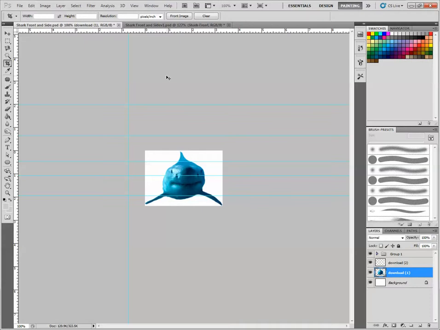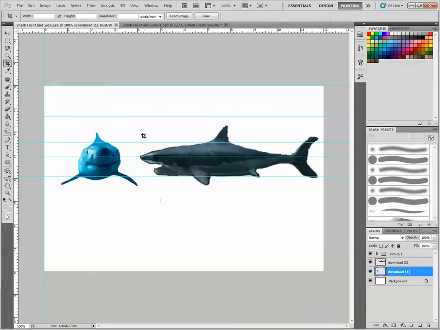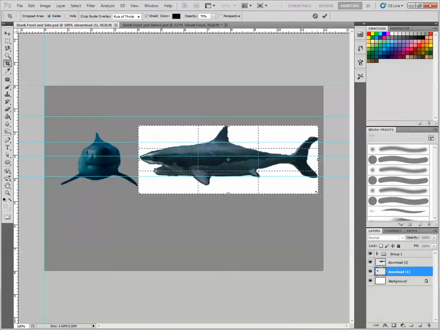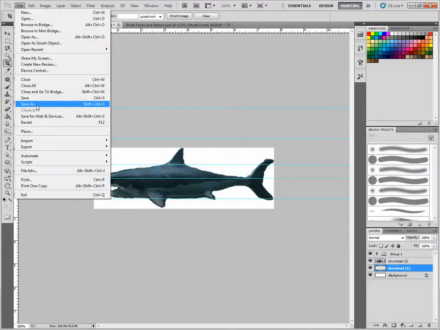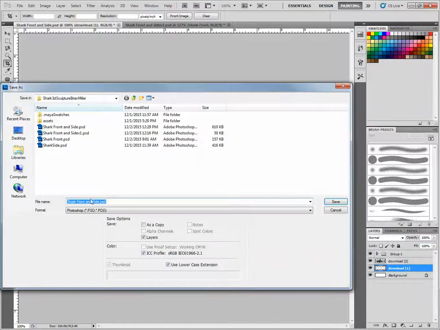Okay, and then I'm going to do the same thing. So I'm going to crop just this shark, hit the space bar to move it. Drag it over, drag it back. Oh no, I have too much. I'll drag back up here. Okay, once I get there, I hit Enter, and then I'm going to go File, Save As, and save it as Shark Side.